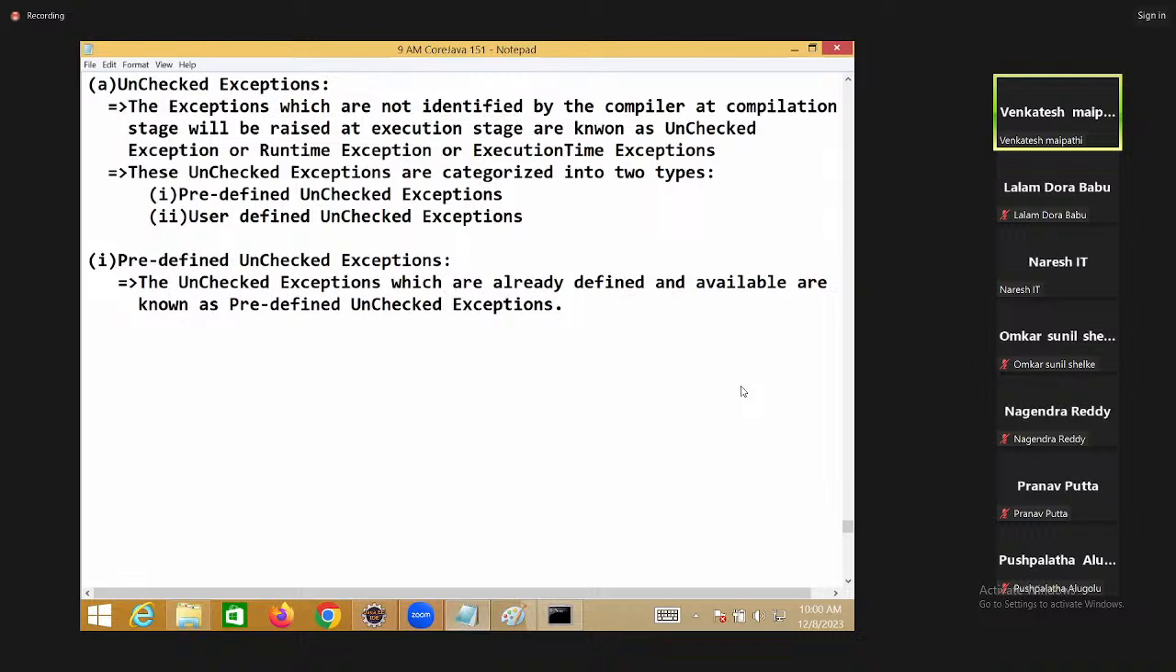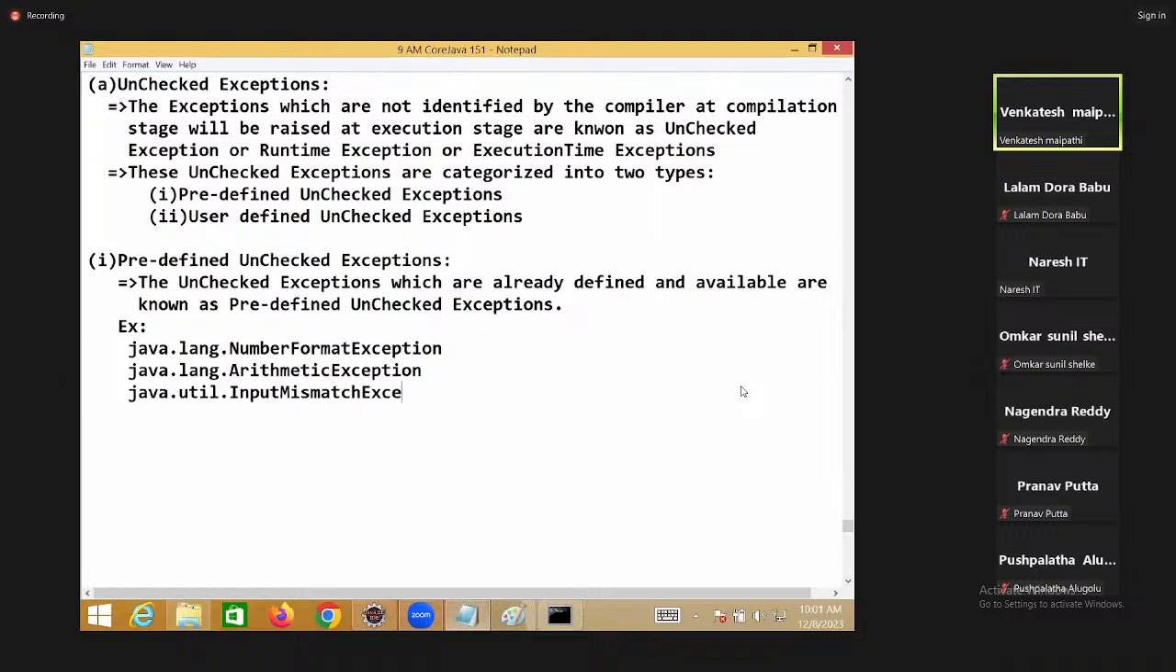Popular examples for predefined: java.lang.NumberFormatException, java.lang.ArithmeticException, which means calculation problem, and java.util.InputMismatchException. These are the popular ones generally.